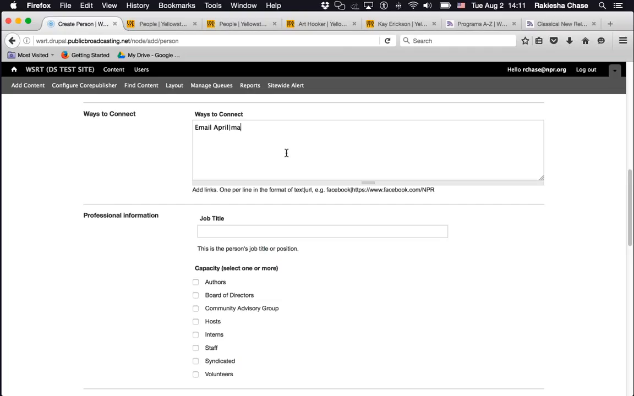So for email, it's always mailto colon email address. So in this example, the email address is april@wtst.org. When you're creating this for your local news reporters, you're going to put email, the pipe, mailto, colon, email address. Same format you're always going to use for email. If you forget to put the mailto colon in, it's not going to work.